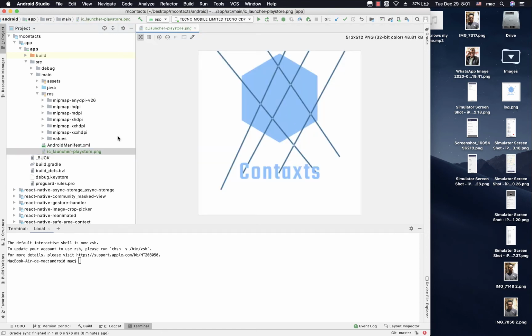Now here, let's go ahead and rerun our application. So I'm going to rerun on my phone so that it can rebuild the new changes with the icon. So we see what we have now.